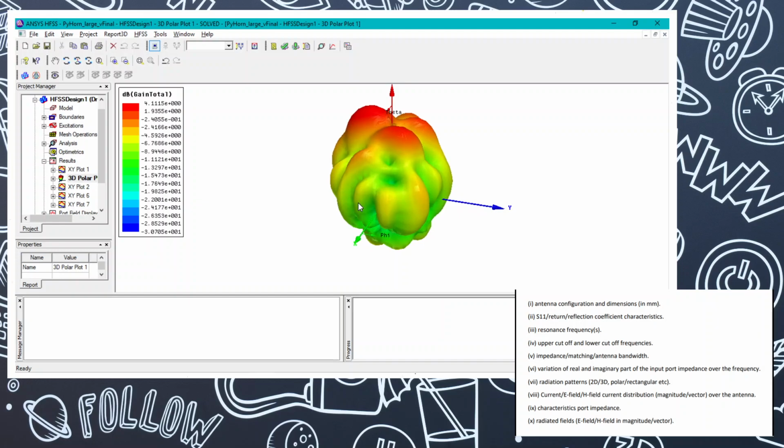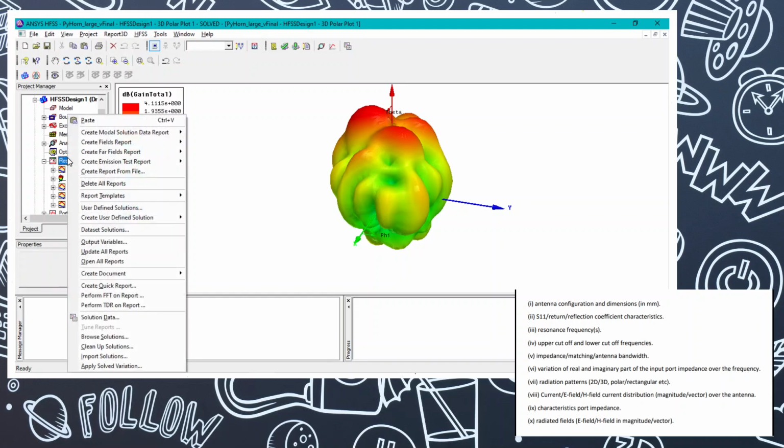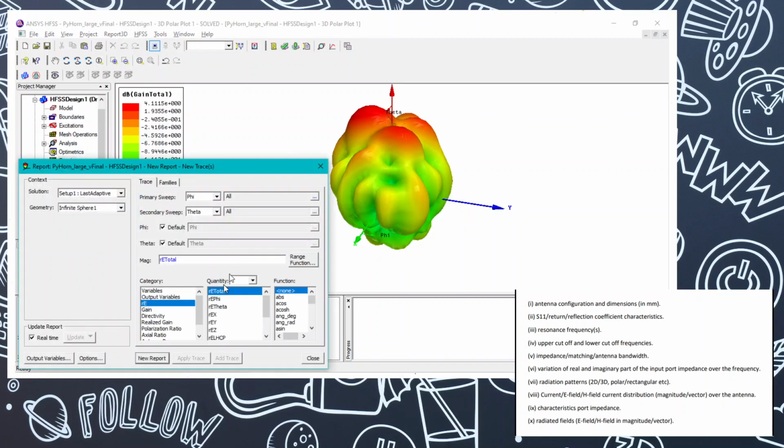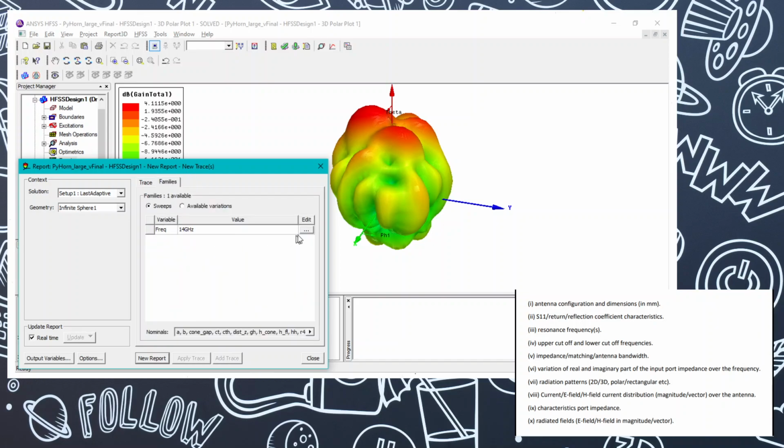This is the polar representation of the radiation pattern, which is also replaced by the gain total in dB form. So you can also do that by going to this and creating a far field report in the 3D polar plot, and you can select the gain total in dB format and set the frequencies accordingly from here.